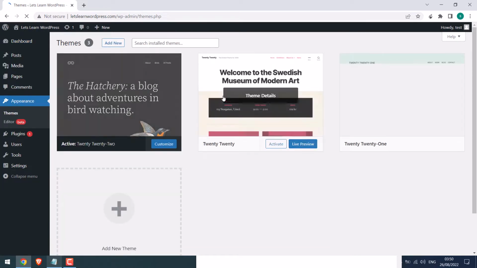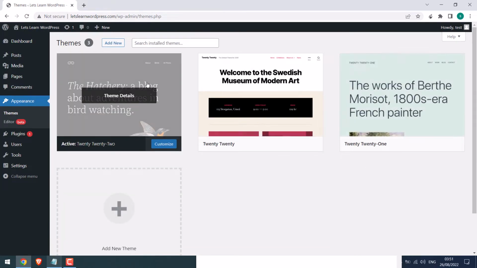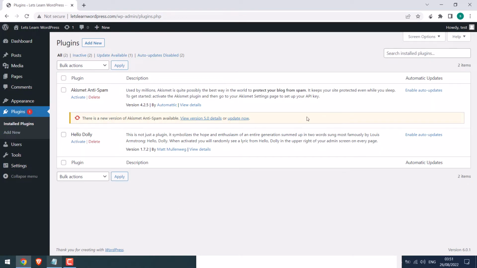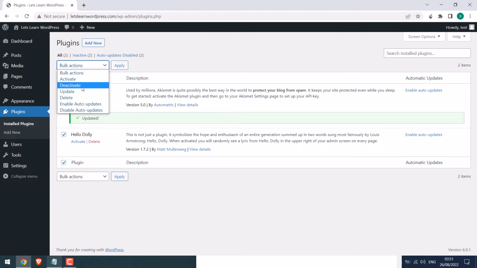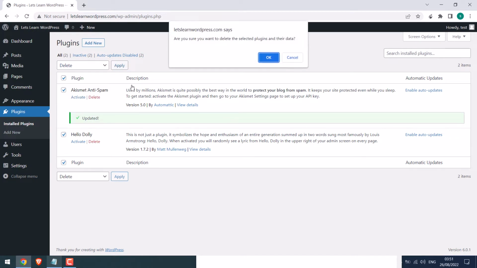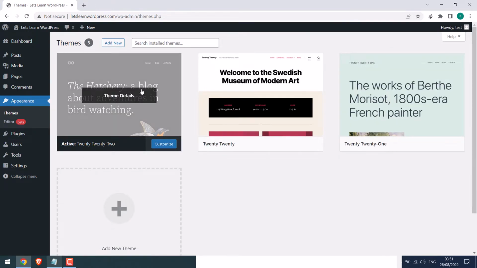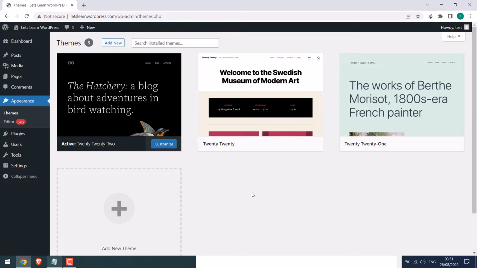These are all the default themes by WordPress. And here are plugins, which can enhance the site's functionality. And you can update plugins like this. I do not use these plugins, so I will in fact delete them. Anyway, let's go back to themes. You can use any of these themes and customize them.